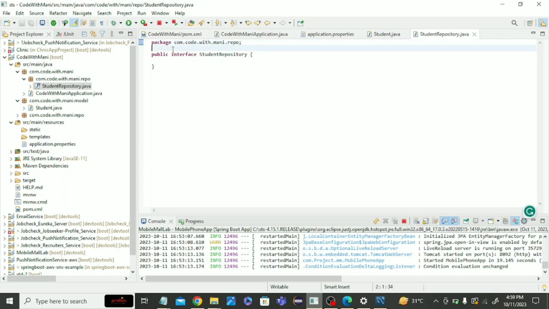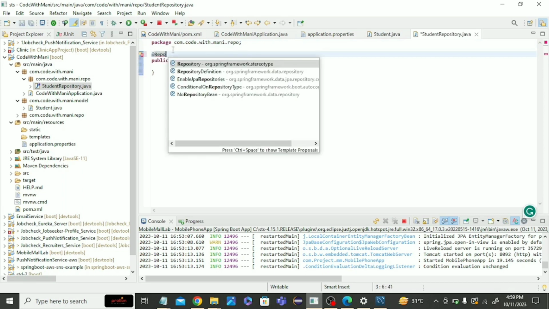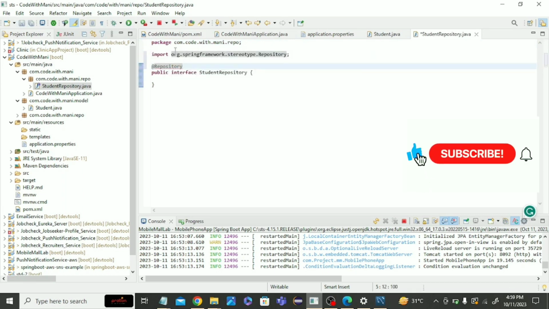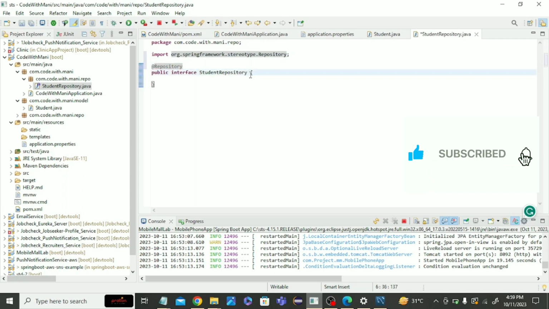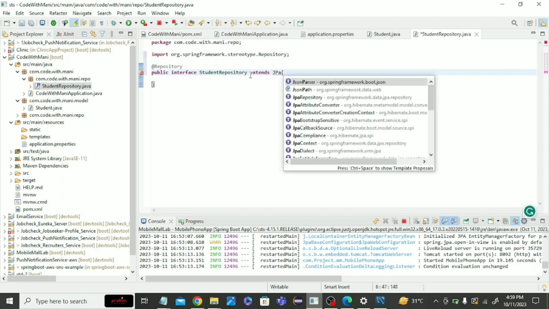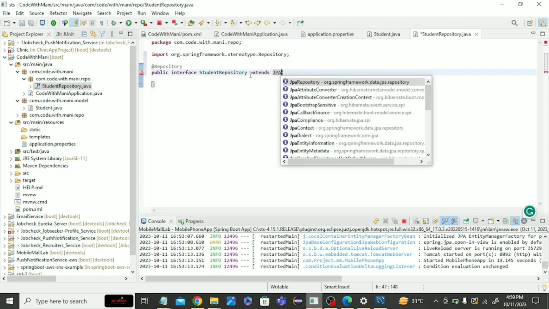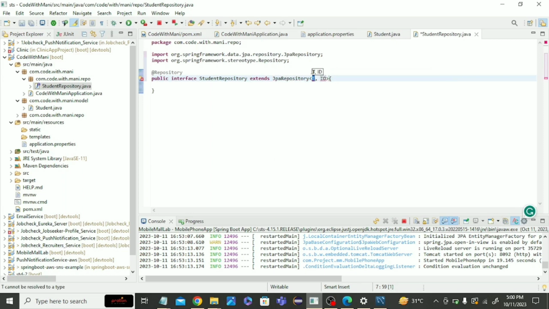Now click here and write @Repository. Done. Then here you have to extend JpaRepository for the student class, so it will create that table in the database with the name of students. Instead of T, you have to write the class name which you are going to use here, student.